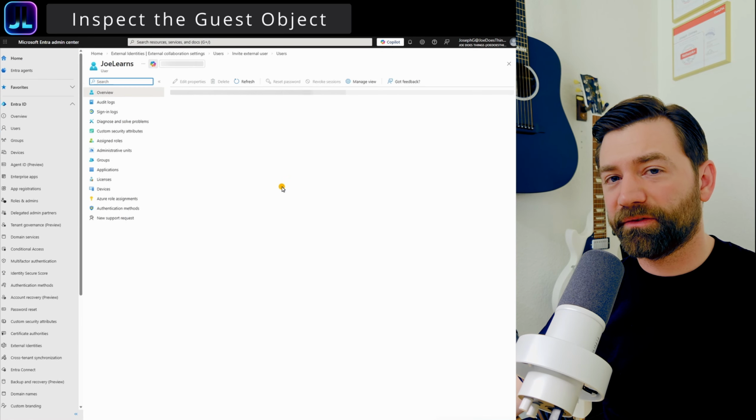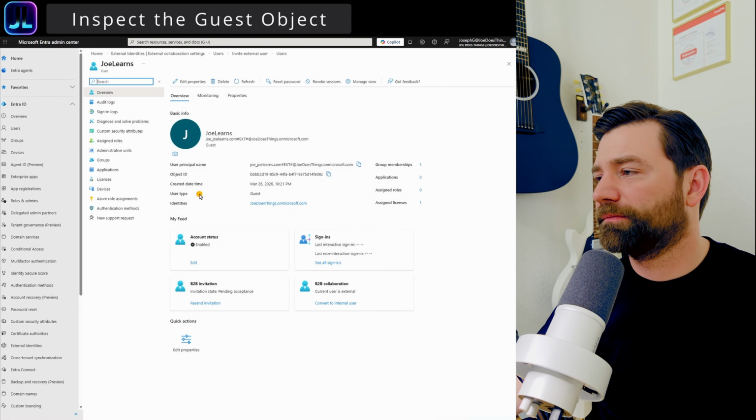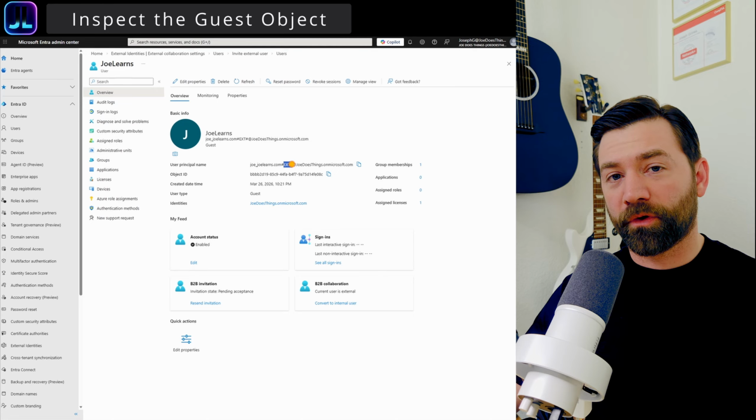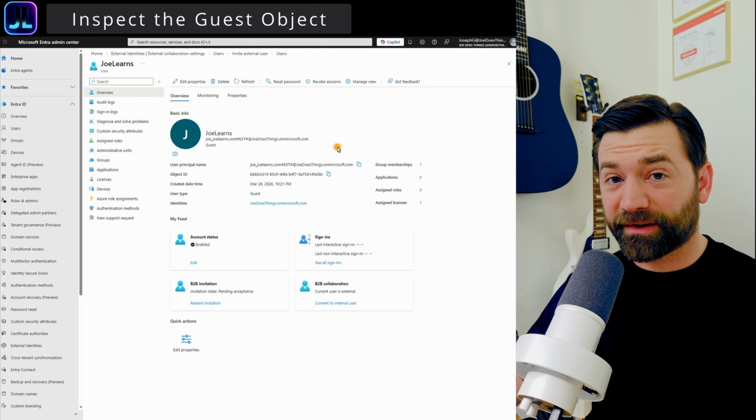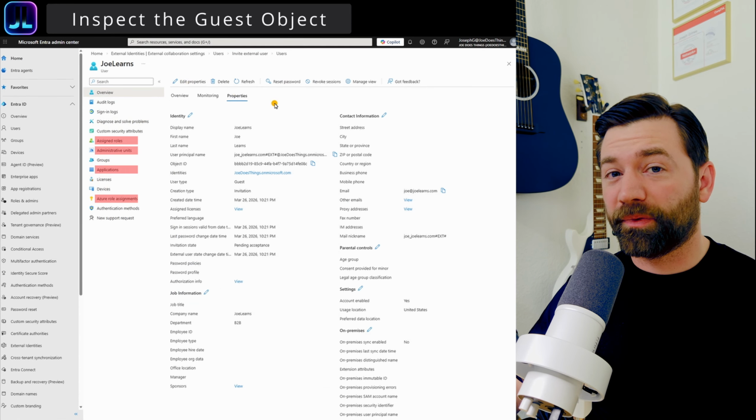This is one of the easiest ways to recognize a classic B2B collaboration guest in Entra. This is also where the topic becomes more practical and less theoretical. This object is now in my directory. That means I can govern it. I can review properties, group memberships, assignments, and apply policies to it.